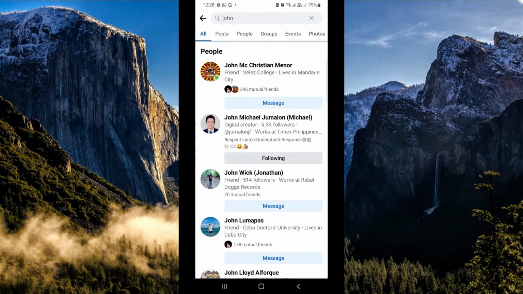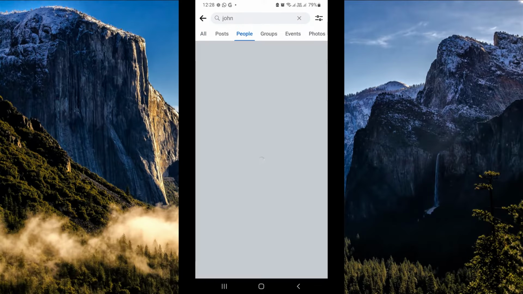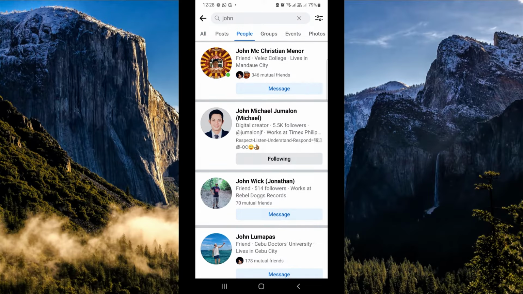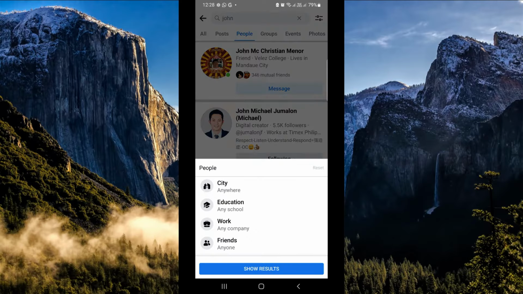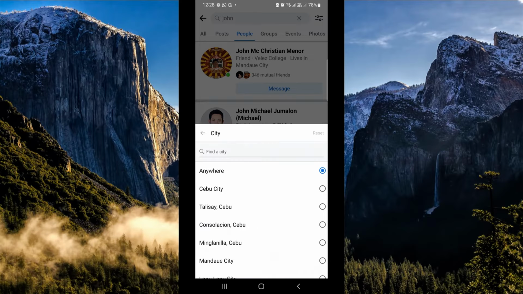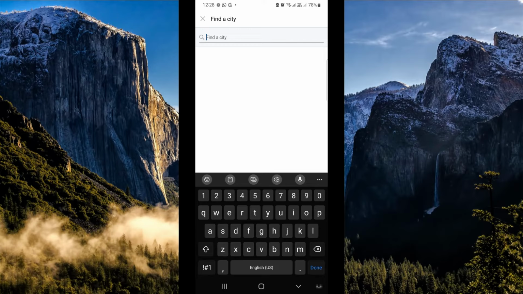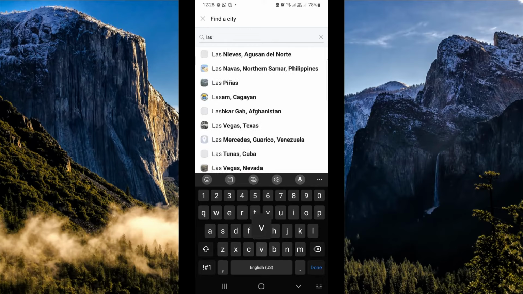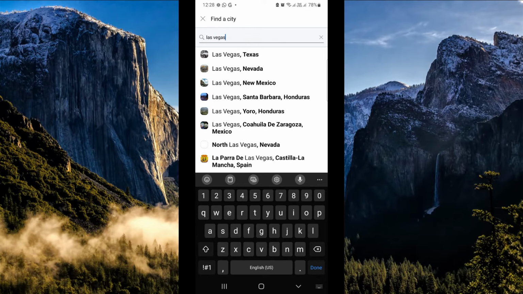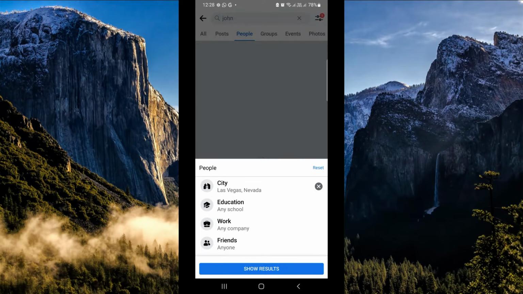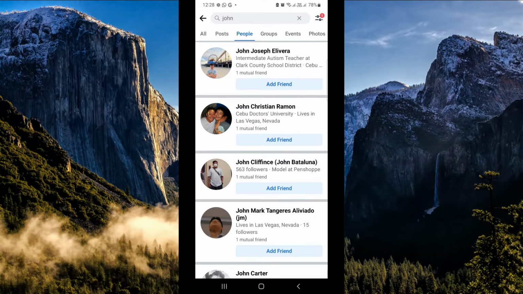Now when you click on enter, go to the people section here in the tab, and beside the search bar there is a filter icon. Click on that one and choose the city and search for a city. So let's say, for instance, Las Vegas, Nevada. Alright, and all the Johns from Las Vegas, Nevada would appear in this search.